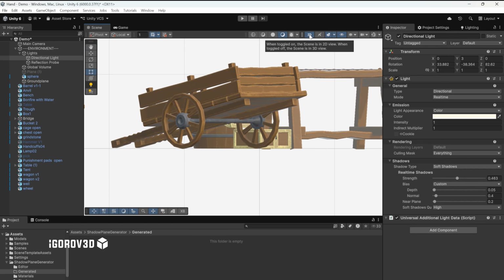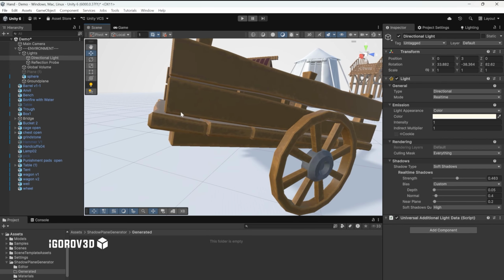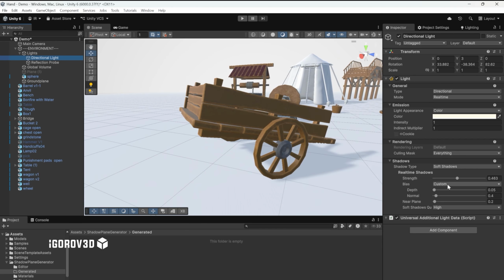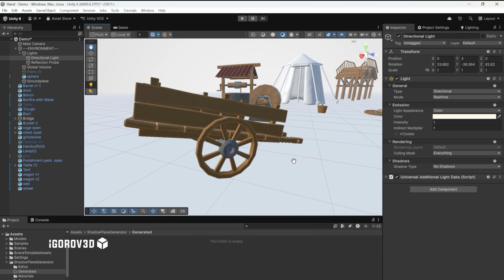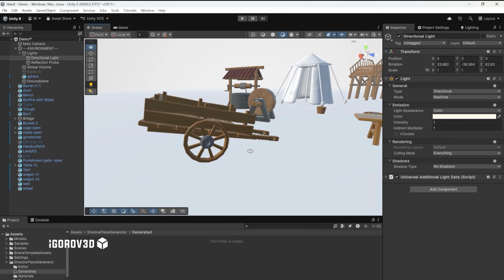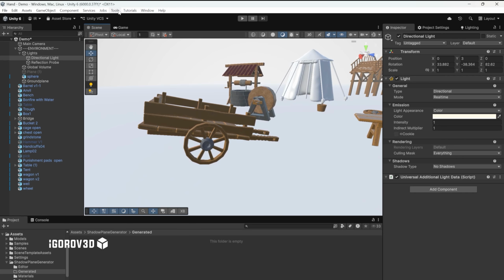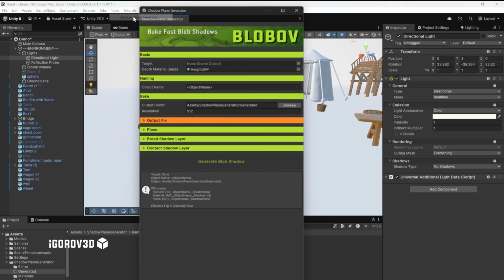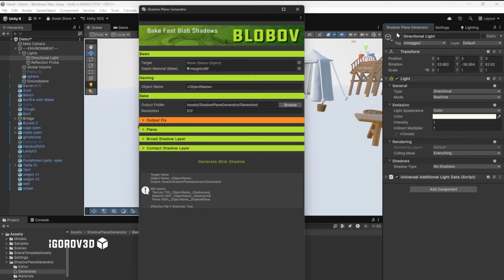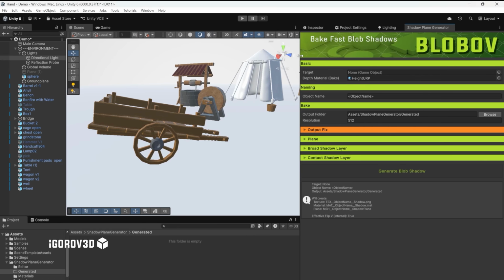There may also be situations where you do not want to use real-time shadows at all. In that case, you can simply disable the real-time shadows entirely. Now let's open Blobov. You can find the ShadowPlaneGenerator under Tools, ShadowPlaneGenerator. The only thing you need to do is drag your game object into the target slot. This works with a single object or with a parent object containing multiple meshes. I will drag this wagon into the target slot.